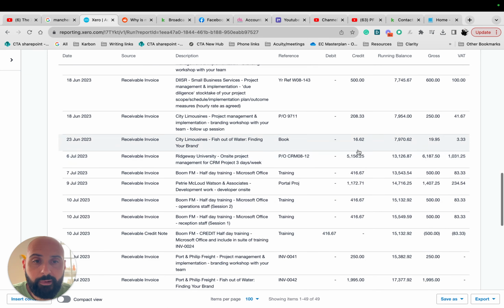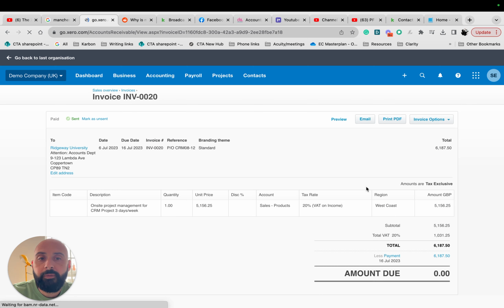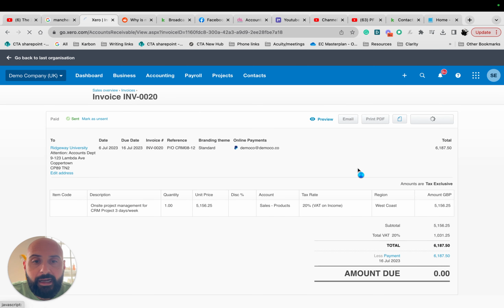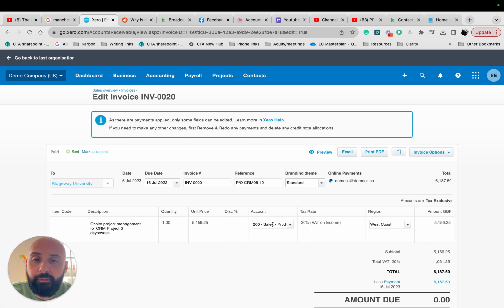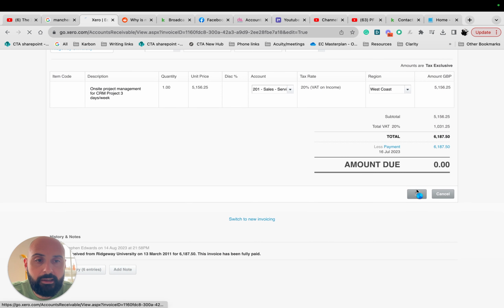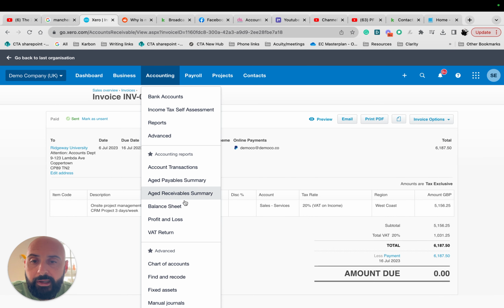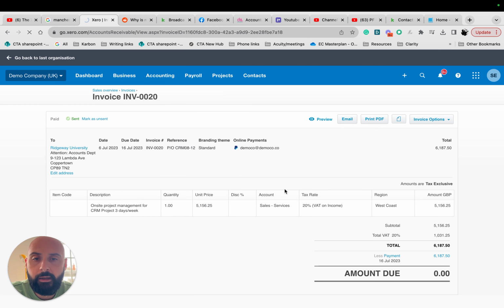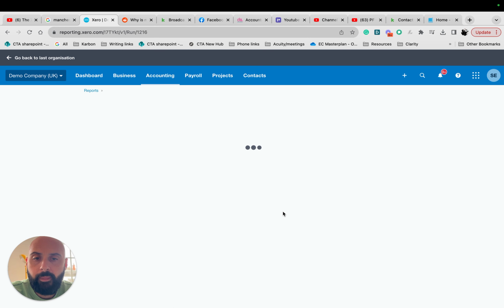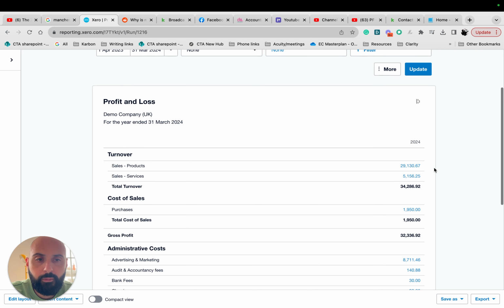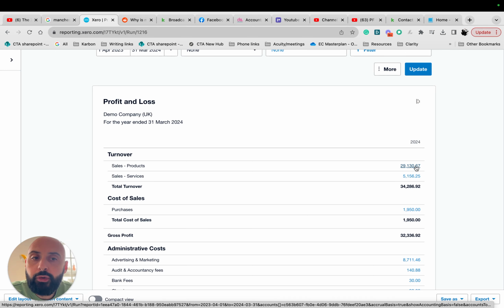Let's find something a bit chunky, £5,000, and we can edit how that was classified at the beginning. So let's now change that one to 201. Change it to services, click save, and if we run our P&L again, we've got a breakdown, and that's a lot more useful for us as business owners to get that breakdown.